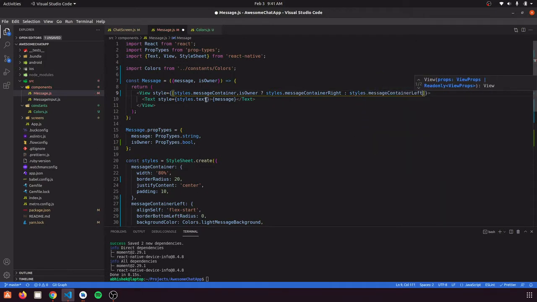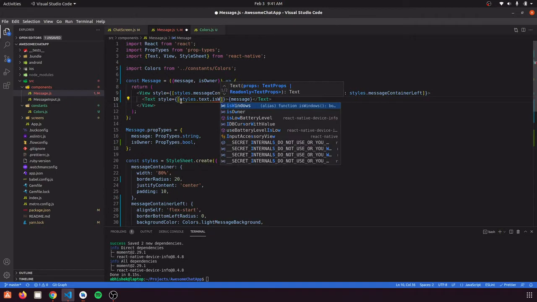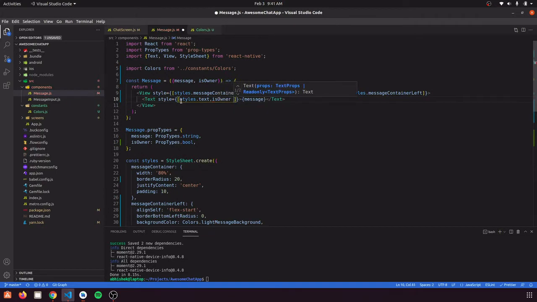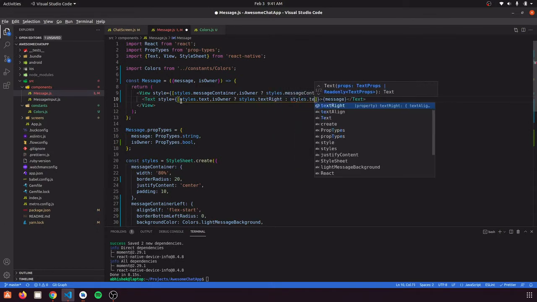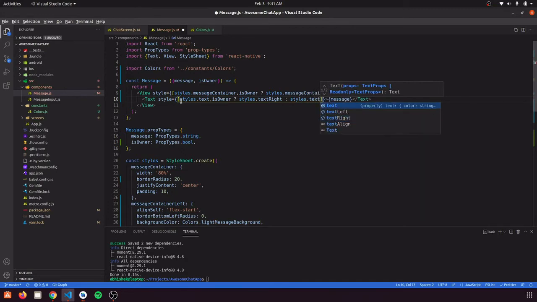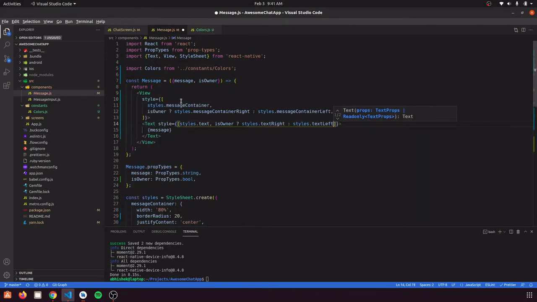And same with the text, we are going to wrap it inside a list, and then we are going to use this ternary operator. If it is owner, then give it styles dot text right, else give it styles dot text left. So let's just save these things.